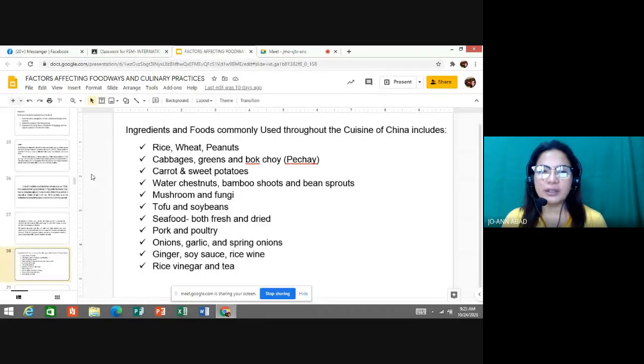And they have carrots and sweet potatoes, water chestnuts, bamboo shoots and bamboo sprouts, mushroom and fungi. But be careful in choosing the mushroom because there are many poisonous mushrooms. So be careful with that. Kung kayo ay not very sure with certain mushroom, take advice from an expert o kaya pwede kayong mag-Google. Pwede mong i-search the different kinds of mushroom or i-type lang, identify the poisonous mushrooms. Para aware tayo, kasi not all of the mushrooms are safe. And they also have tofu and soybeans.